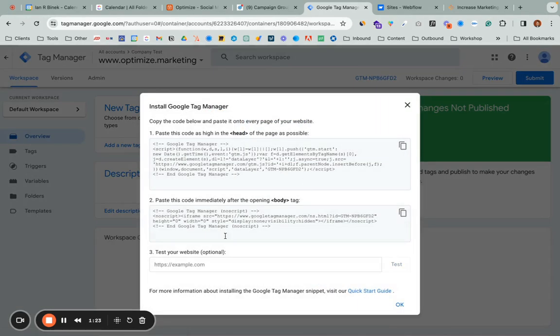And as you can see, now all we need to do is install the Google Tag Manager on our website. It says to paste this code as high in the head of the page as possible. So if we were to do this, let's just pretend that you have a Webflow website. It's different for other websites, but you could simply search on Google how to install script on my Wix or Squarespace or WordPress or Framer website.